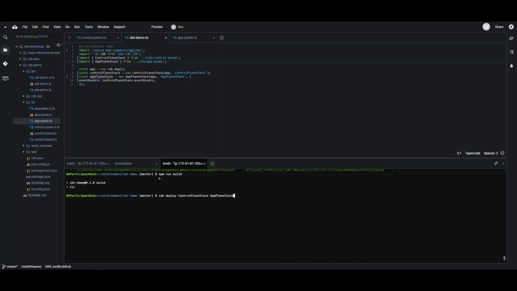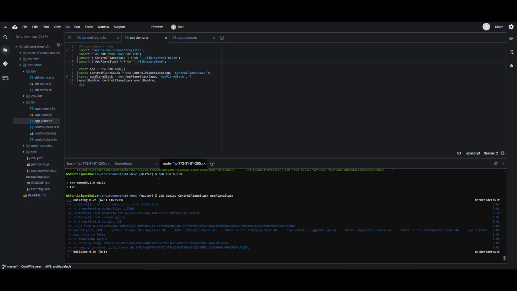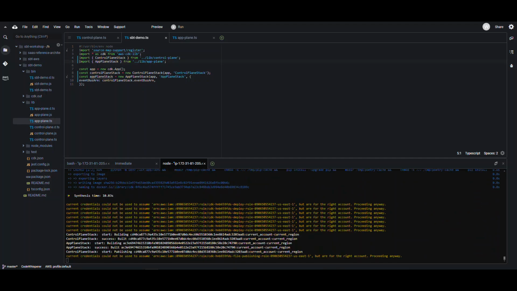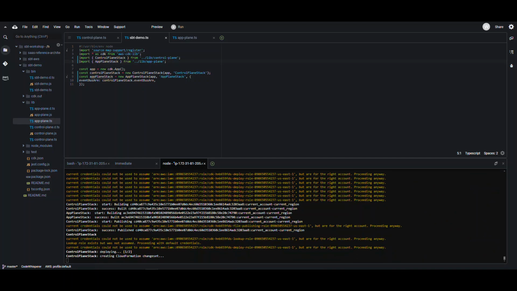Once deployed, we will run a few tests to see our basic control plane and application plane in action. So I'm going to pause the video and then come back once this deployment is completed. Now if you notice here, the deployment is completed.